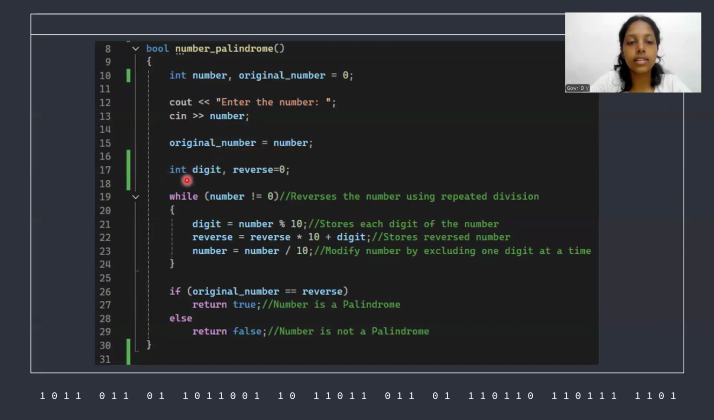Next, we are initializing variables digit and reverse. Reverse is initialized to 0. Now we are moving on to step 5 in the algorithm, which was the repetition and looping of 3 sub-statements. C++ has 3 looping statements: for loop, while loop, and do while loop. We will be using the while loop here.